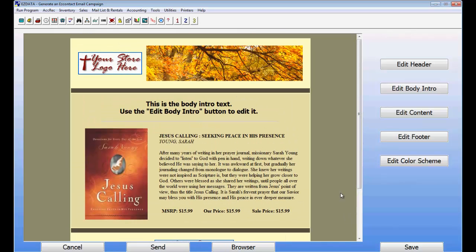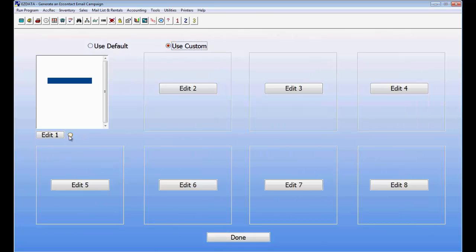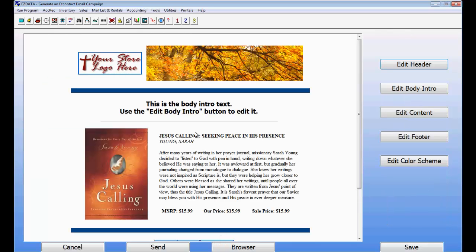Now, one other thing that you can do is if you want to change the color up a little bit, you can actually click edit color scheme, and you can use any of these color schemes. There's also one I think under custom that I usually prefer to do, so you can choose that, click done, and then when you get over here, it's going to be more of a plain background, so it doesn't have as much color to it. Makes your stuff pop a little bit more.